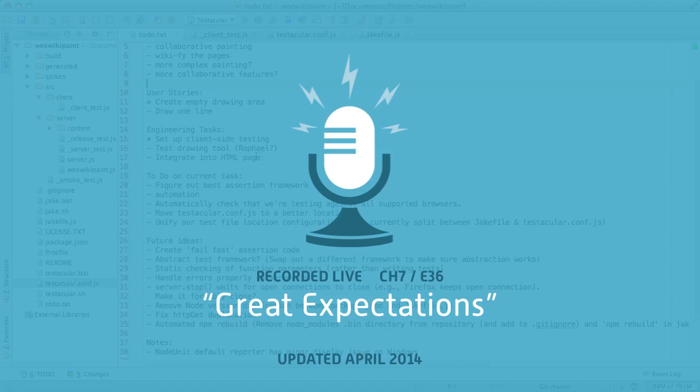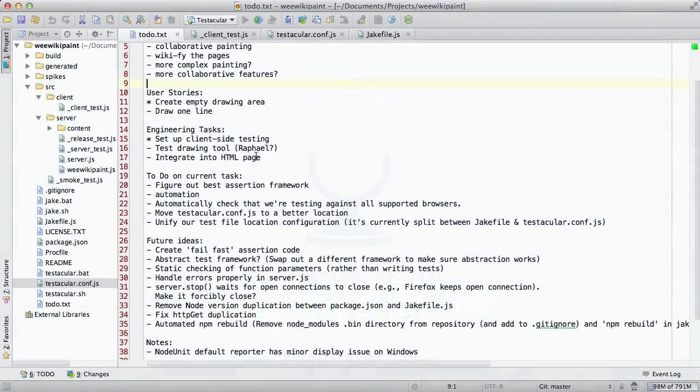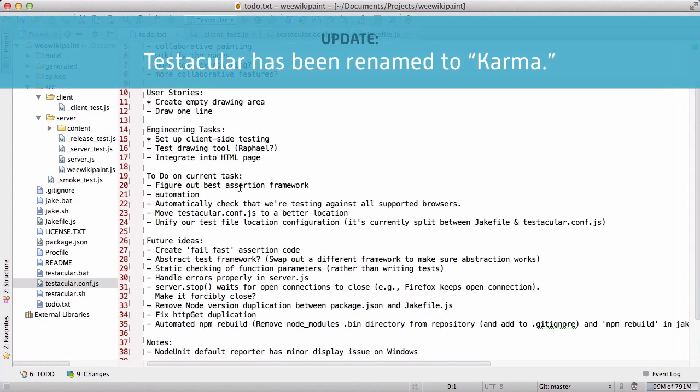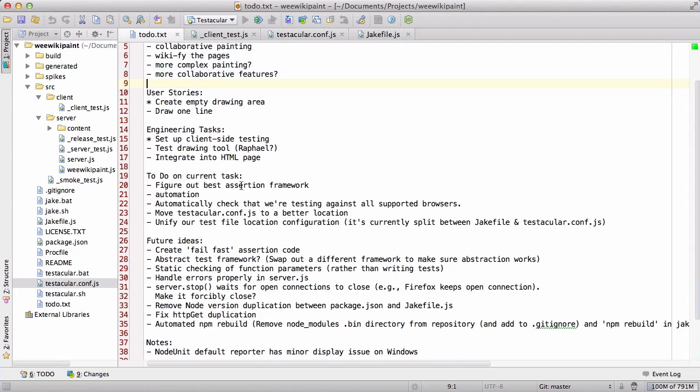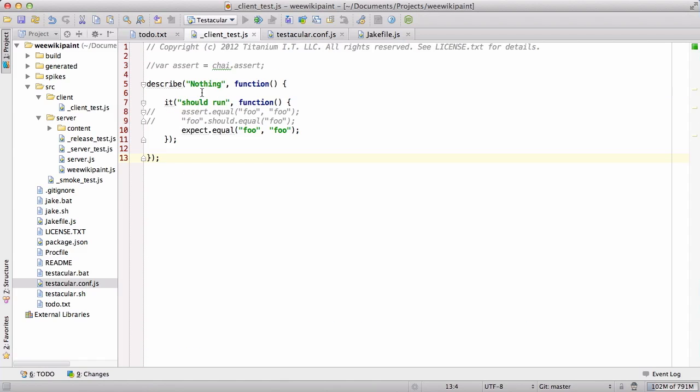And when we left off last time, we were working on getting our cross-browser testing working. We actually have it all set up, working with Testacular, and we have the ability to run all of our tests against all of our browsers, which is awesome. However, our simple little test here is not yet working.